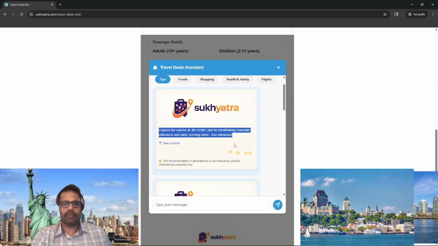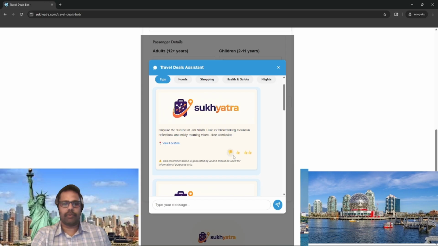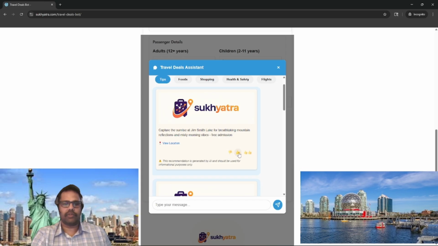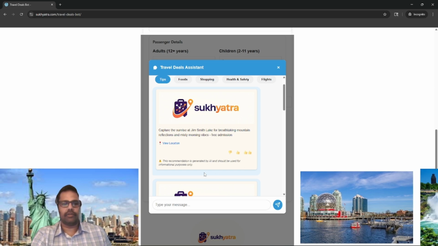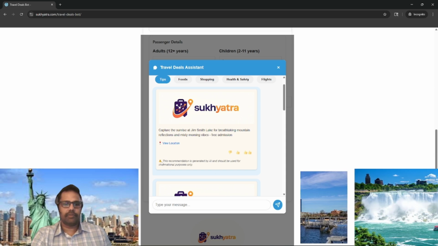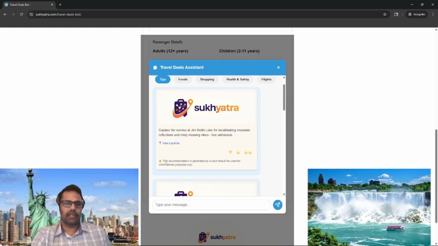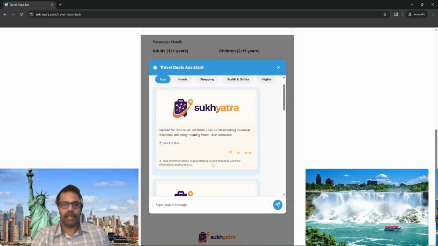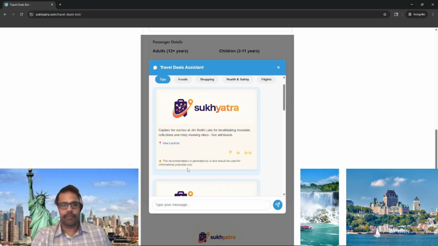Let's say if it is irrelevant, the user has an option to click that button. In case the user likes it, there is a like button. If the user really loves it, there is a double like button. If you look all the way at the bottom, here I have added a disclaimer saying that this recommendation is generated by AI and should be used for informational purposes only.